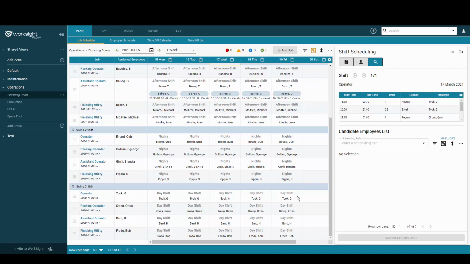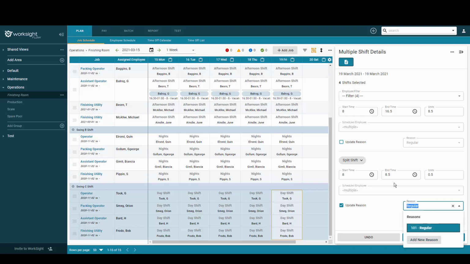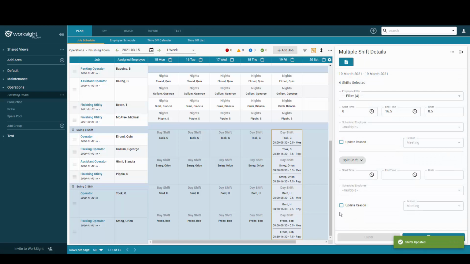We're going to select the topmost shift cell, and we're going to drag down until we've selected all individuals we want attending that meeting. We're going to see that multiple shift details pane pop up again, and we're going to click Split Shift. The start time is going to be the start of their shift, so 8, and we want it to run for half an hour, so we're going to end that at 8.5. We're going to update that reason and change that to meeting. We can click Save, and it's going to schedule that meeting on the job schedule and their individual employee schedules.